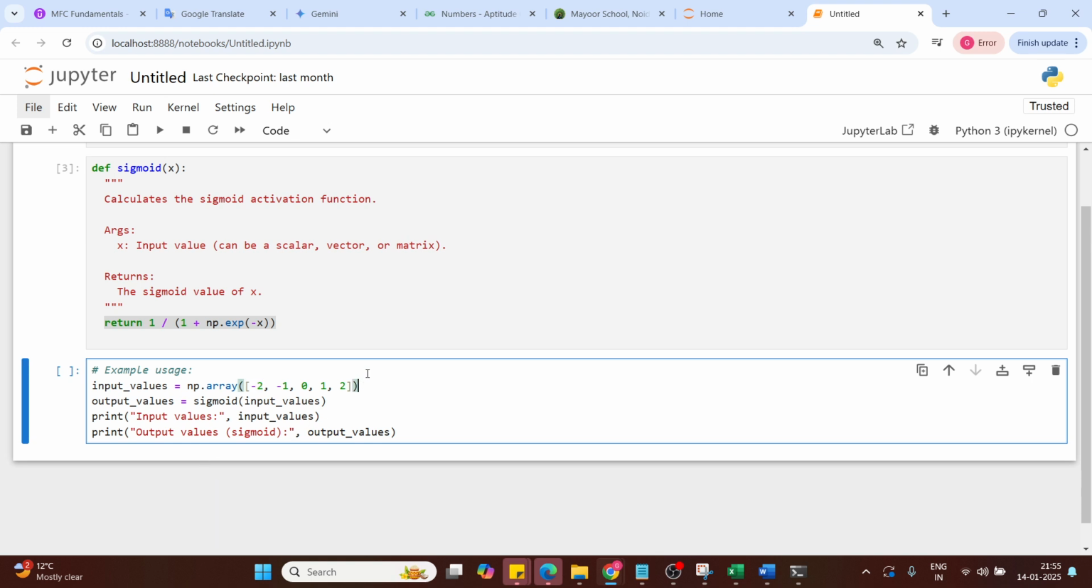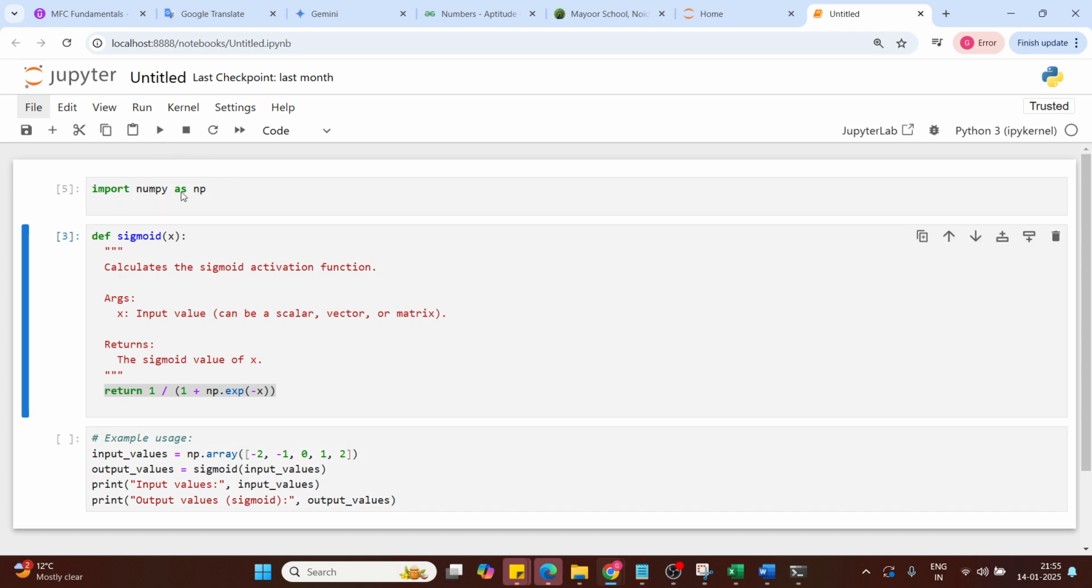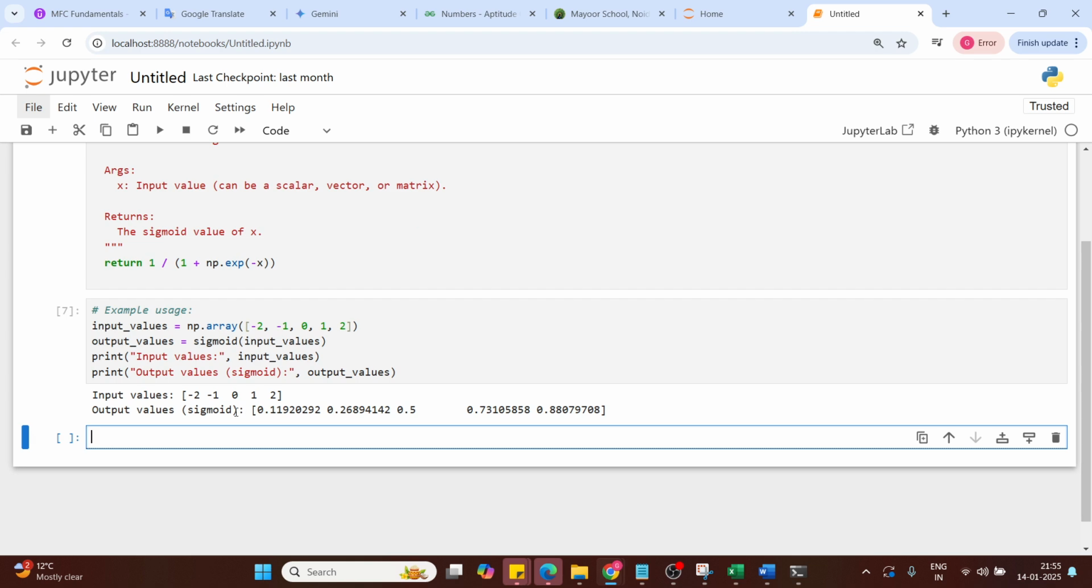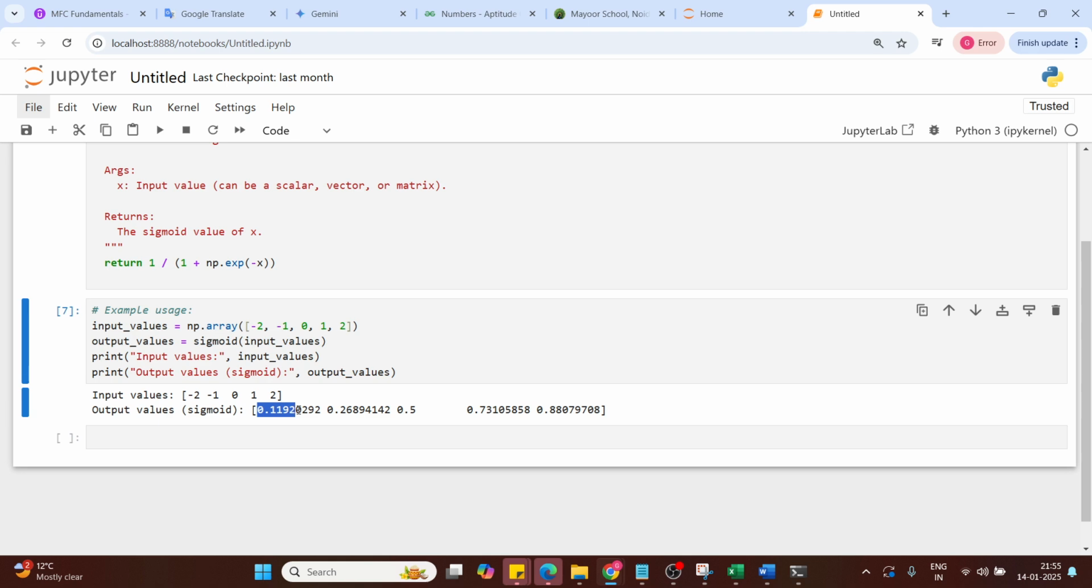Let us see after running this. First of all, let me run this section. That is fine. Then this section, that is fine. And now this section I want to run. Yeah, here you can see the input values are -2, -1, 0, +1, and +2. After the application of the sigmoid function, they have been converted into values like this. You can see these values are between 0 and 1 only.